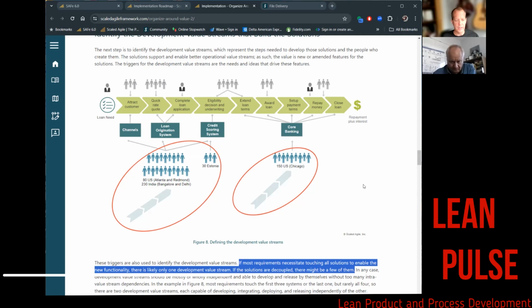And the reason that's a good thing: one, it optimizes for flow of value, focused on supporting the OVS and focused on the customer. It's not focused on improving the system. It's focused on improving the experience.